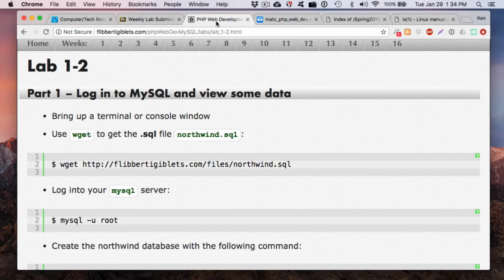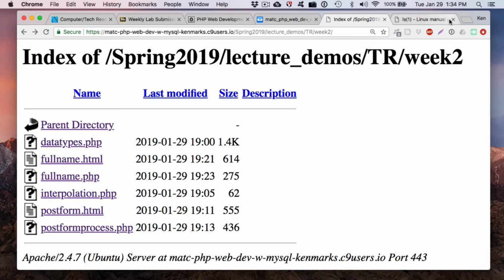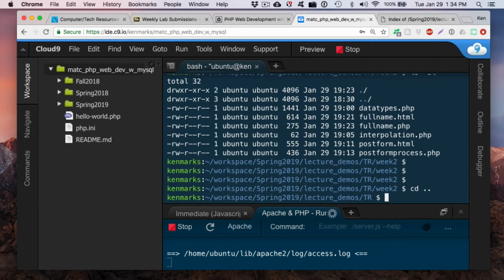Let's go back to this. Oh, by the way, one other thing. If I want to, I'm just going to get rid of this right here. If I want to go up one directory, I can type cd .. Okay.